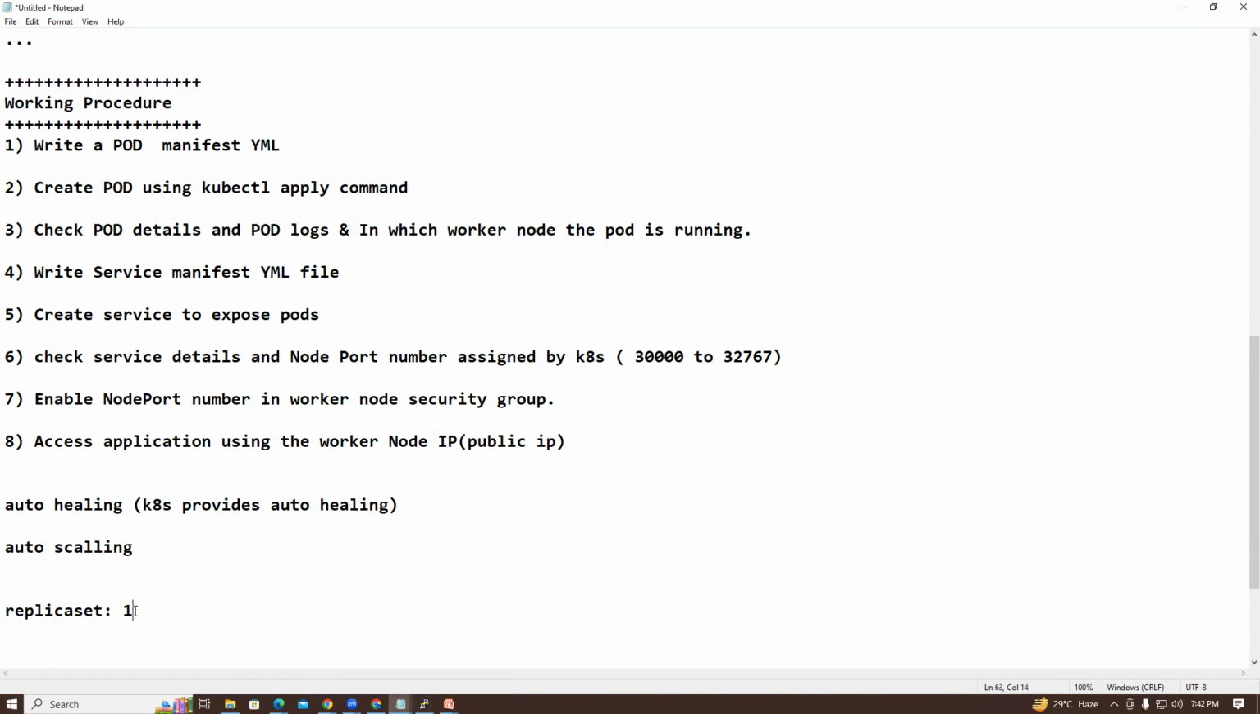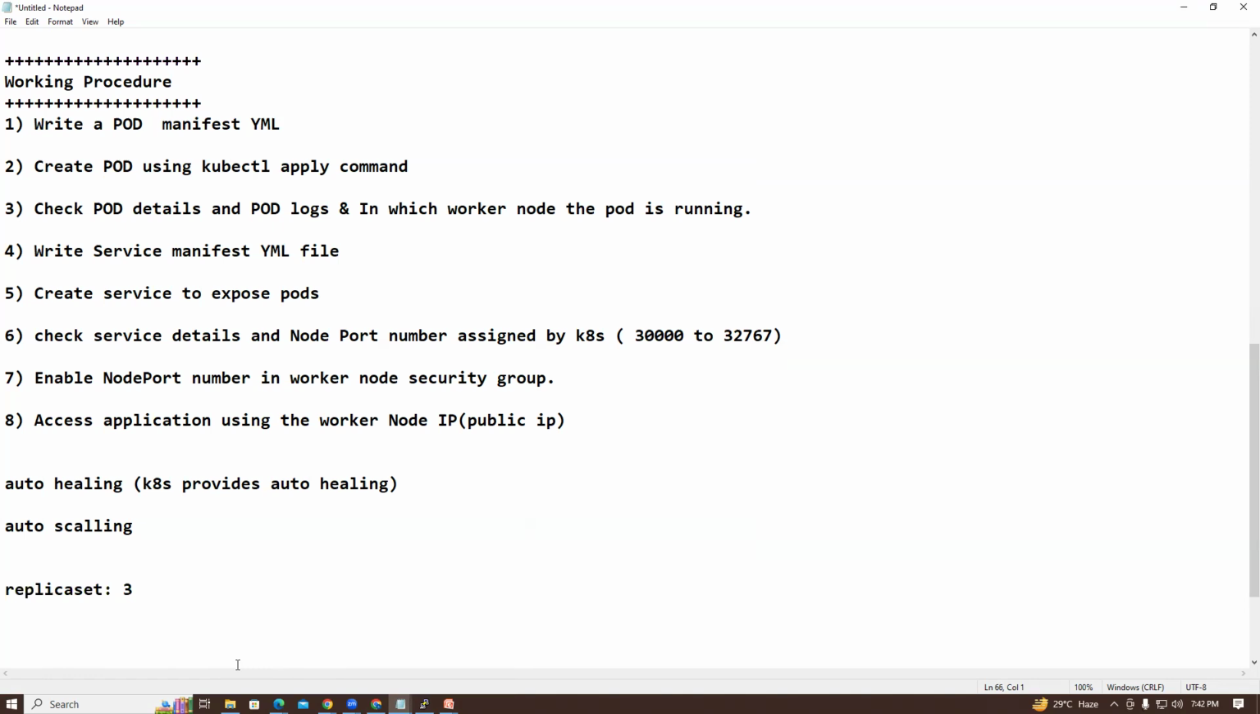For example, 3. So how many pods are running every time, guys? It will check, and 3 pods will be running at a time, based on the replica set count. Every time, the 3 pods will be running. If 2 pods are deleted, it automatically creates another 2 pods.